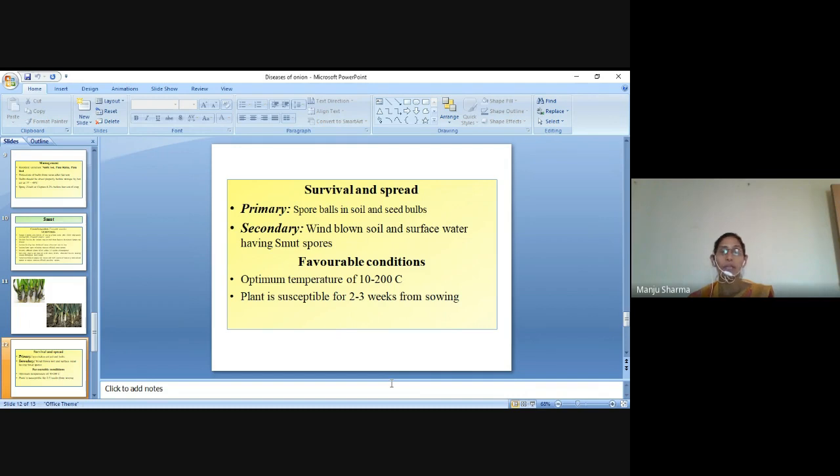Then survival and spread. Primary survival is by spore balls in soil and seed bulbs. Secondary spread is by wind-blown soil and surface water carrying smut spores. Favorable conditions are an optimum temperature of 10 to 20 degrees centigrade. The plant is susceptible for 2 to 3 weeks from sowing.